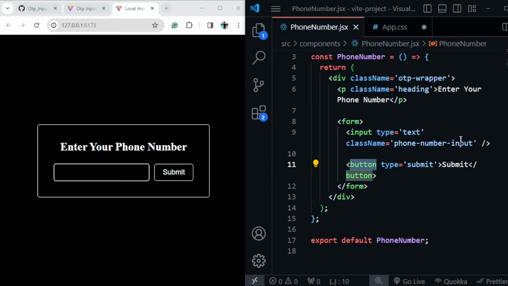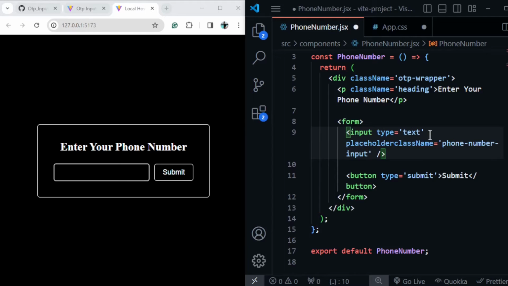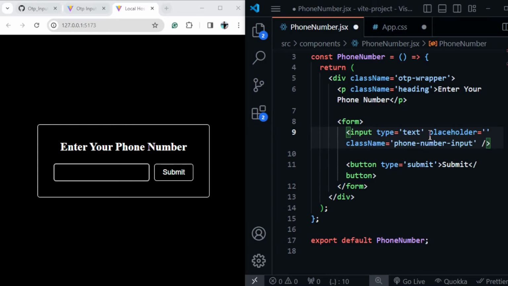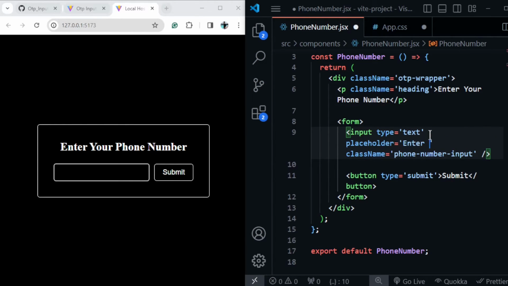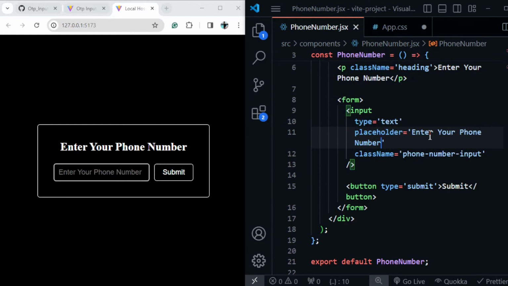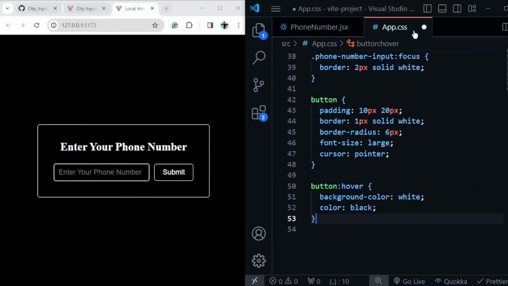For this input component, just go here and add the placeholder like, enter your phone number. Okay, so just do that. Anyways we have written the heading here, enter your phone number, right? So I think we don't need it here, but anyways leave it. Okay, just for purpose I have it, right. So leave that. So now I'll save this entire thing and I'll close this CSS.